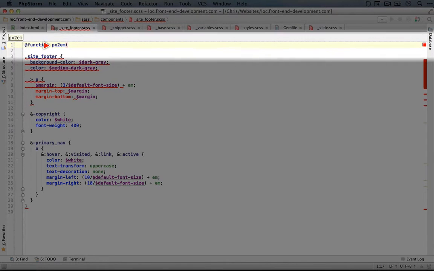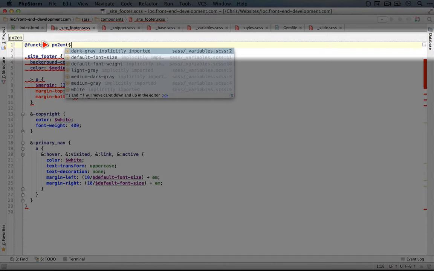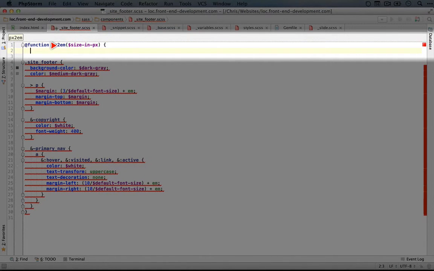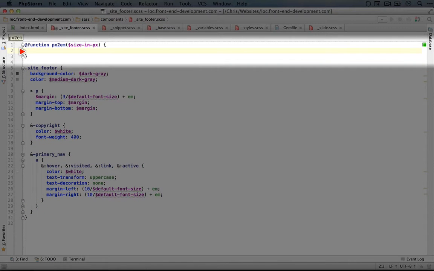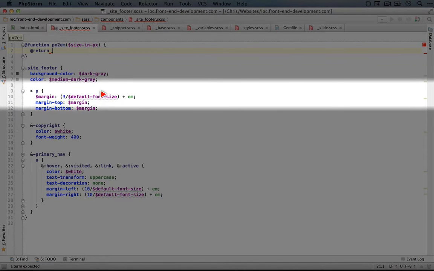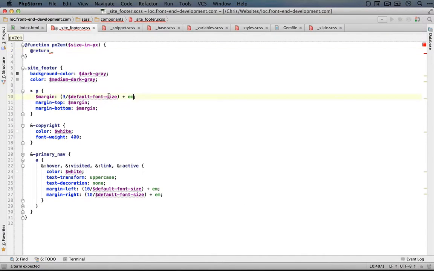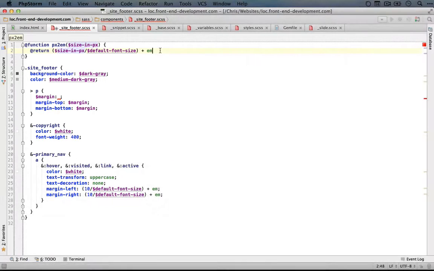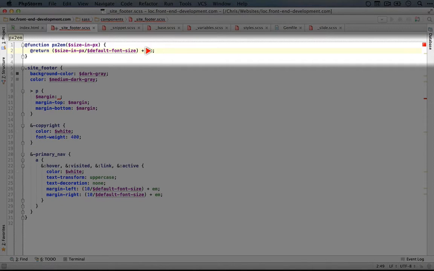So after we have the name of our function, we're going to name our parameters. In this case, we just need one, and we'll call it size in px, or pixels. We'll create an opening bracket and a closing bracket, and then we're going to return a value, and we can do that with the @return keyword, and it's basically going to be this. So let's copy this, paste it in, and we'll replace this 3 with this size in pixels right here. And we'll make sure to add a semicolon to end this line.